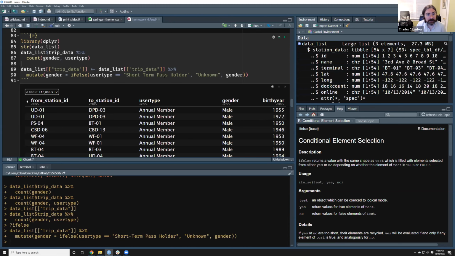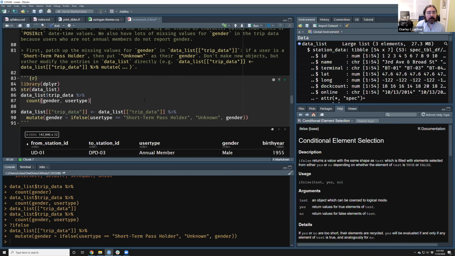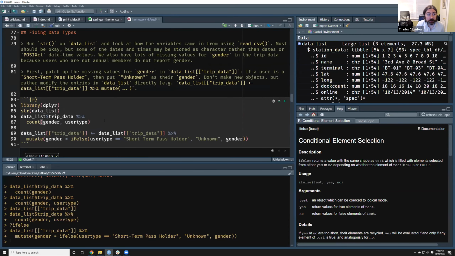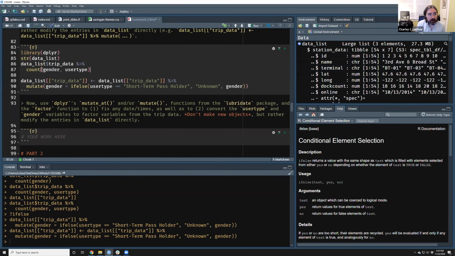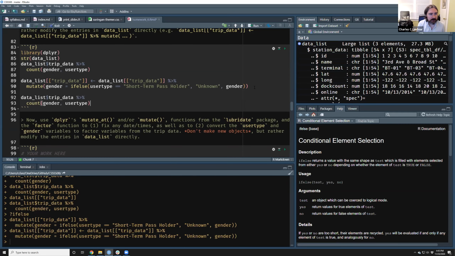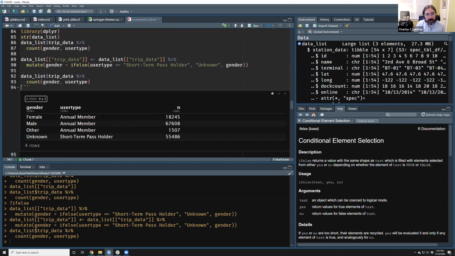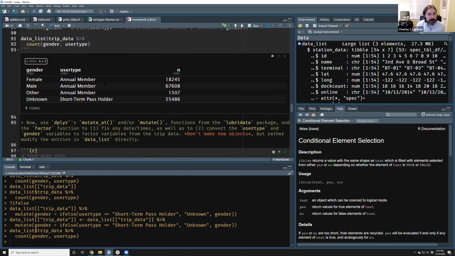So in this case, I'm basically saying we're going to start with this thing, do some operations to it, and then assign it back to what I started with. Okay. So that makes that one change. We've effectively fixed our gender variable, and we've written it back. And now, if I take this exact same operation I did here, we will now see that the short-term pass holders all have unknown gender. We have no missing values. So we have fixed our little problem that we had before. Okay. So I think we only have one other thing we need to do.